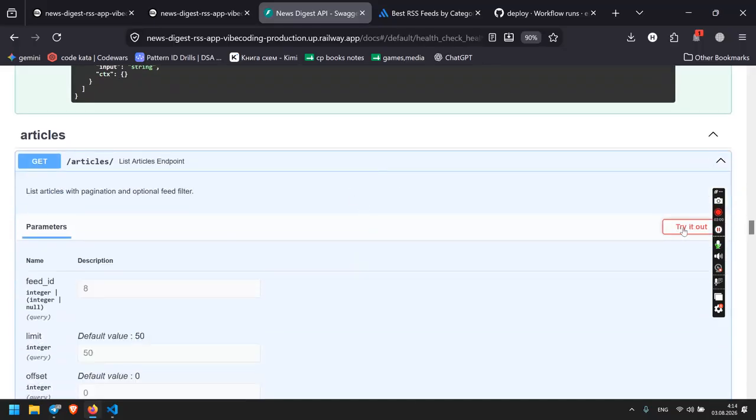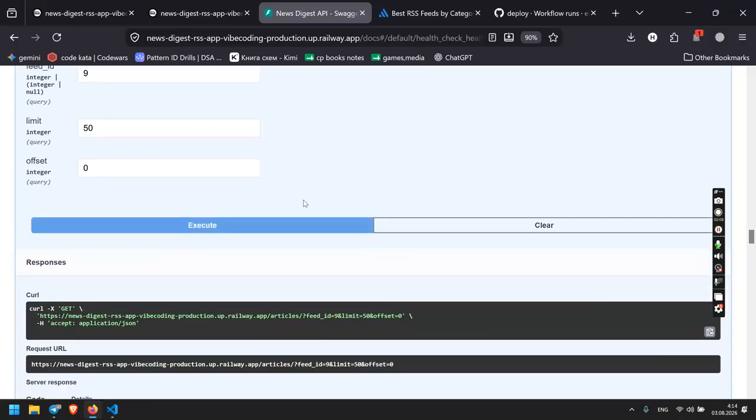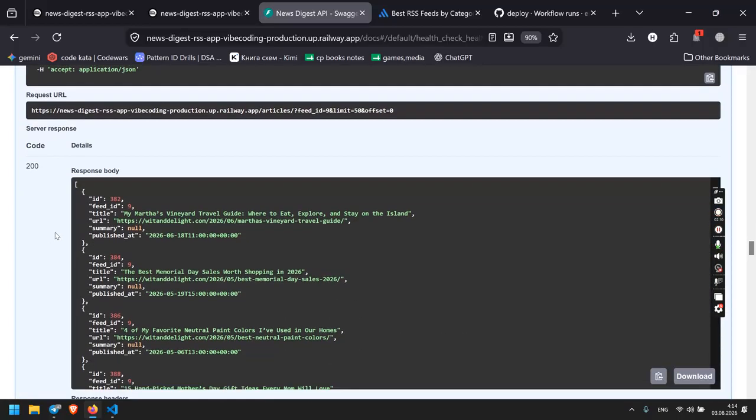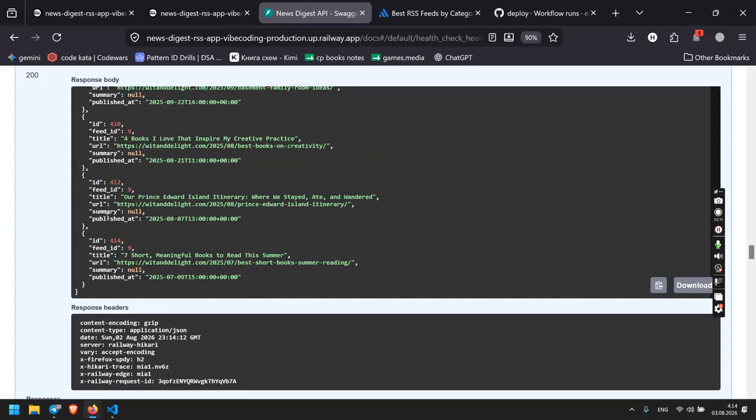Now let's actually just see all of the available articles. So remember, my feed ID is 9, and it has 35 something. Yeah, 35, lots of them, right? 35 different blog posts. As you can see, summary here is null. Usually it's null, but it's going to be replaced with an AI powered summary.